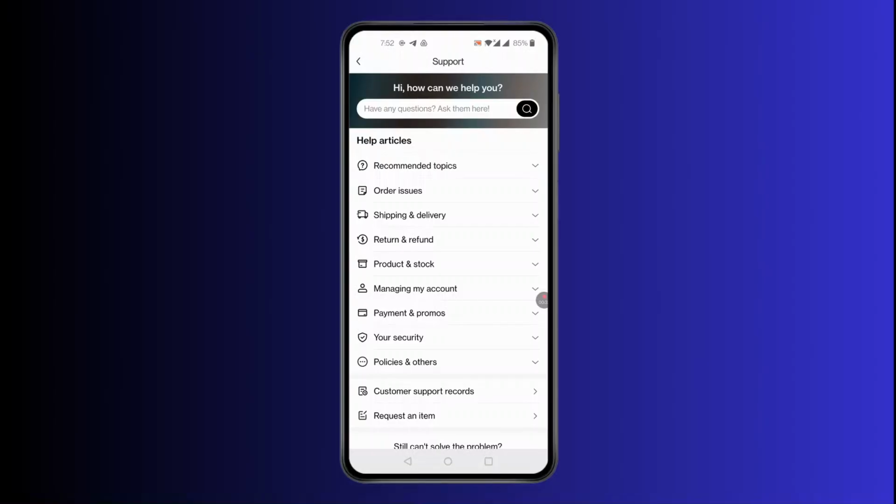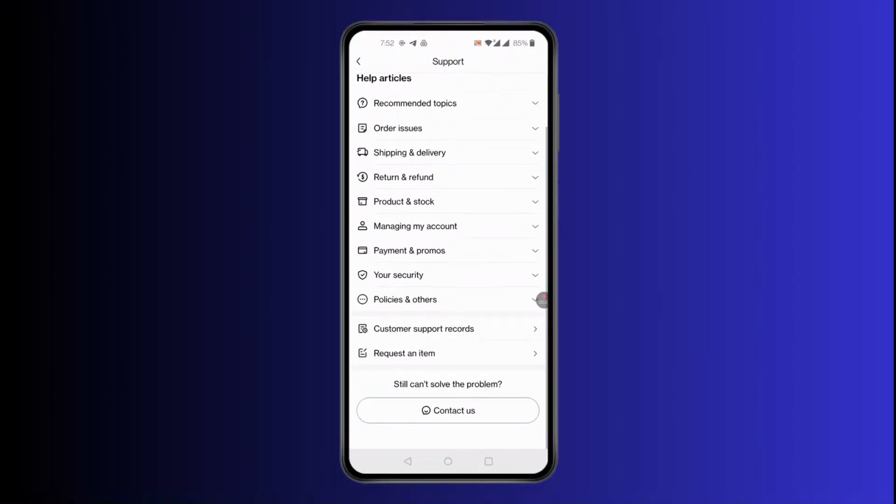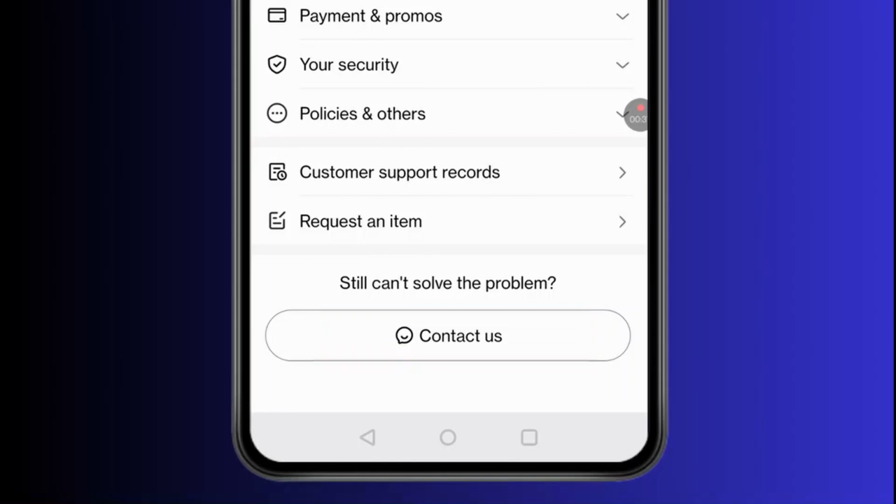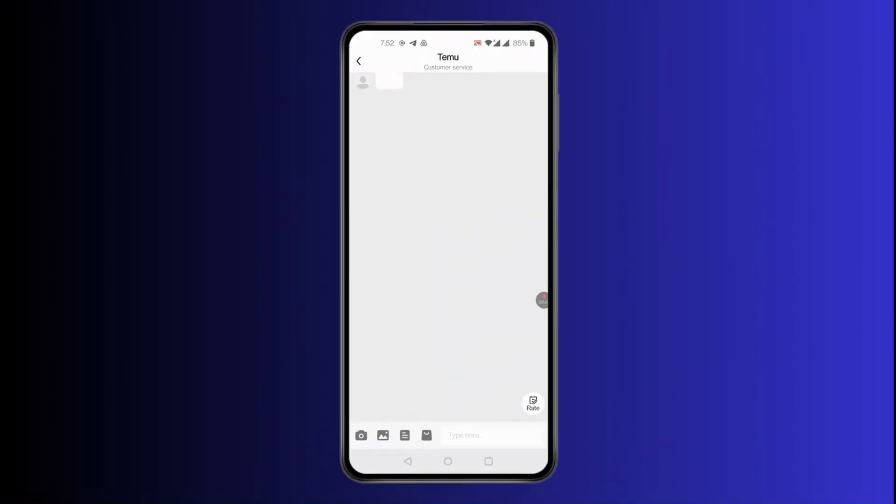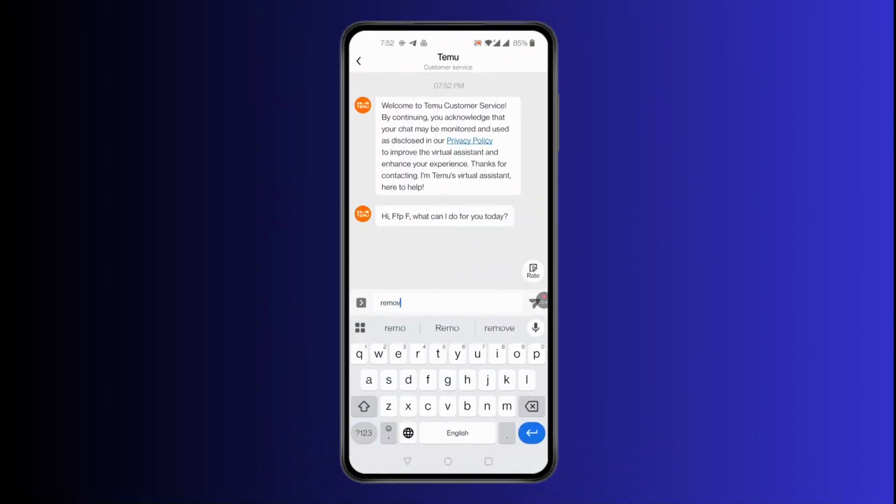In Support, scroll down till you find Contact Us option. Click on Contact Us. In here, type in remove minimum order limit and then send it.